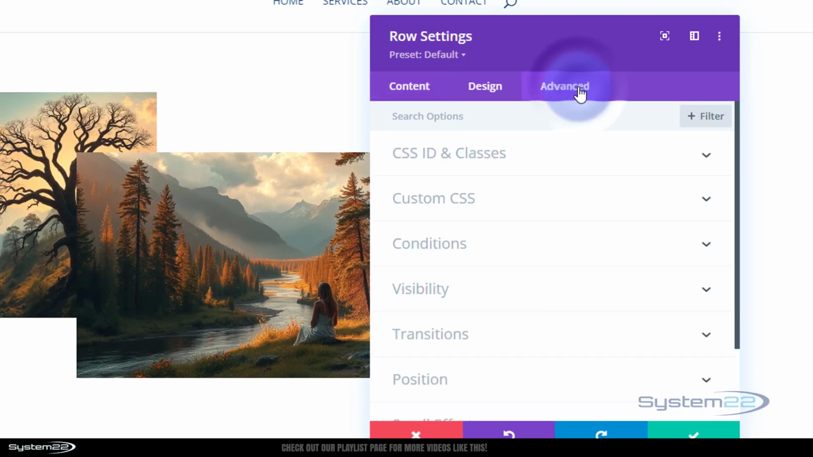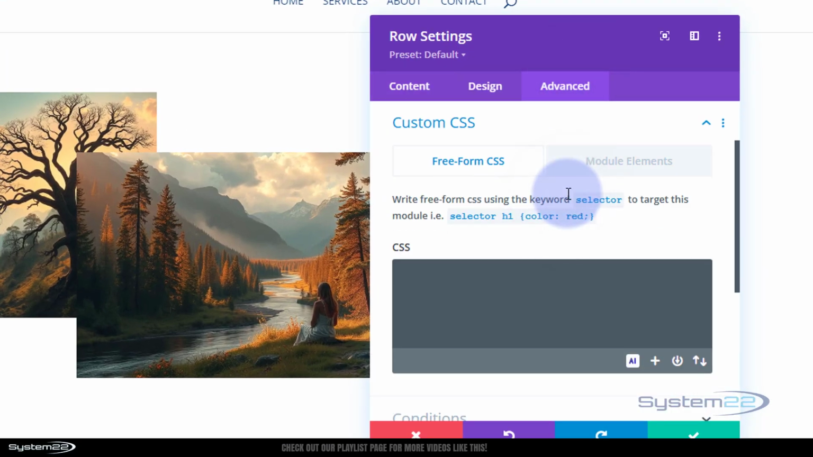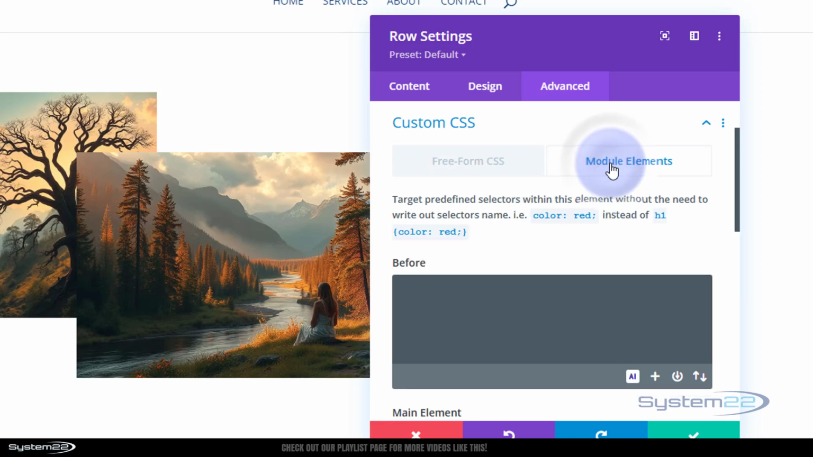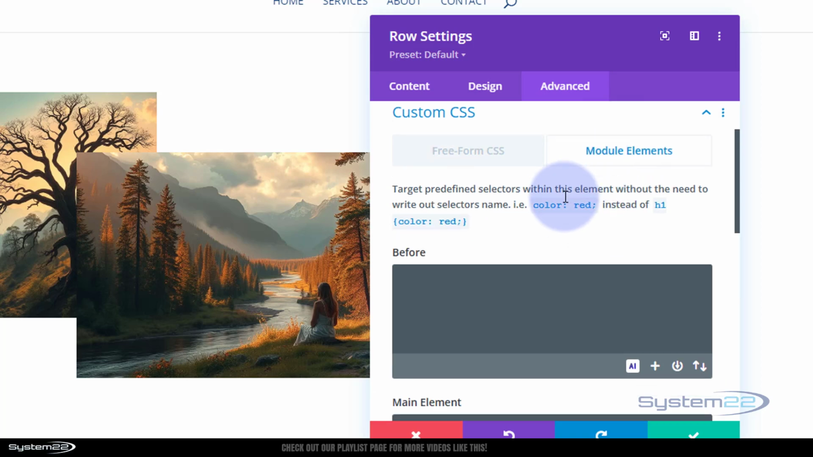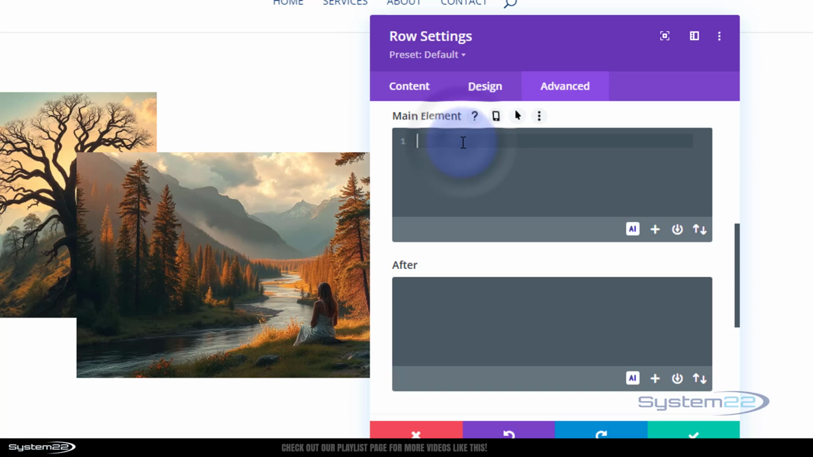We go over to our advanced, to custom CSS now. Over in the module elements, hit that tab, roll down to the main element. I'm going to write 2 words, display, colon, and the word flex, F-L-E-X. We'll put a semicolon there in case we want to write some more code.